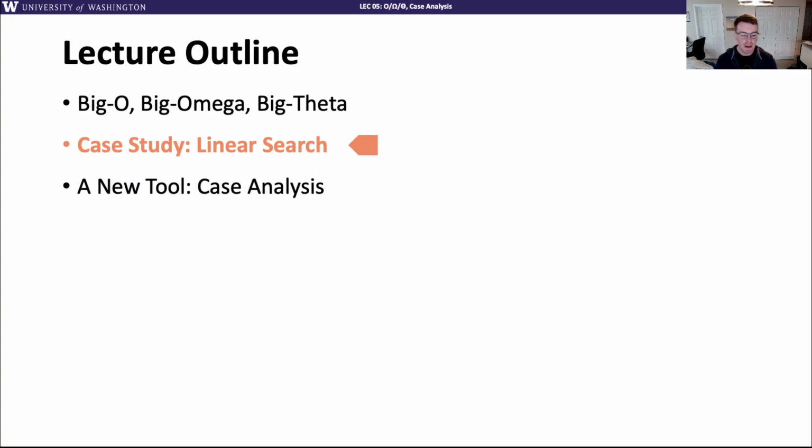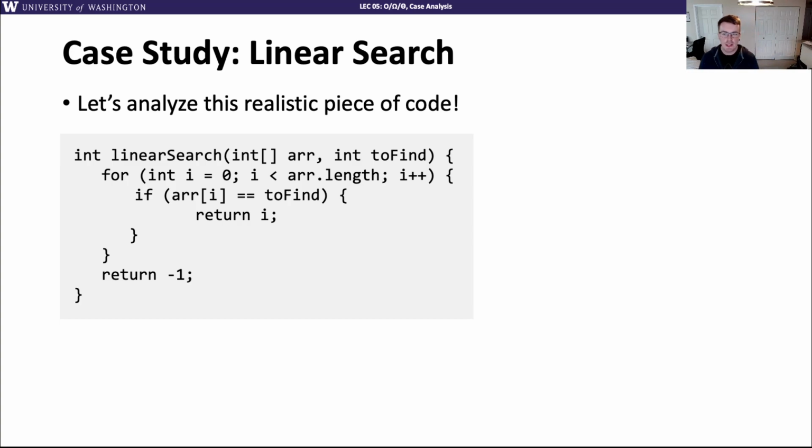Before we talk about this idea that we're going to introduce called case analysis, let's consider a case study, which I'm going to call linear search. Linear search is an algorithm for taking an array and trying to find an element in that array. I wrote a little Java program here to do this. Linear search takes an array and an int to find as parameters and loops through the array from the start till the end. Once it finds the value you're looking for, it returns the index, and it returns -1 if it's not there. Nothing too complicated, but a very common type of program we would think about.